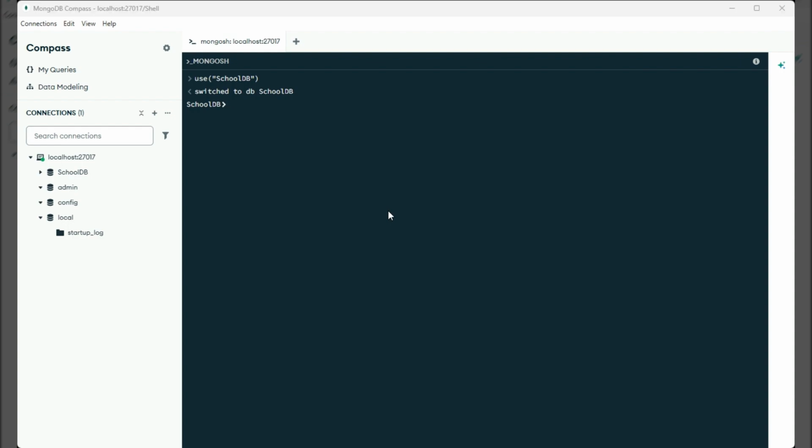We are going to learn the basic commands we need to know in MongoDB. I'm going to try to make this very quick and very explanatory. So first of all, we start with a command called show databases.